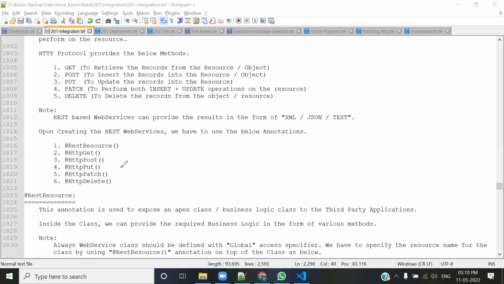For that we have seen a few different HTTP methods. Get is to retrieve the data from any of the Salesforce objects. Post, we have seen yesterday. We have written the program where we could insert a record using web services inside Salesforce. Delete has also been completed, and what we are learning right now is how we can perform the update operation.